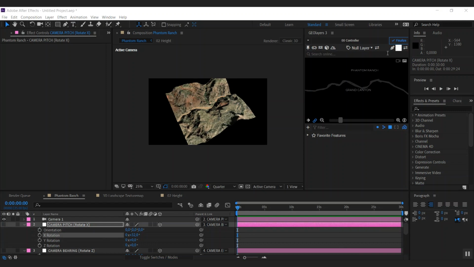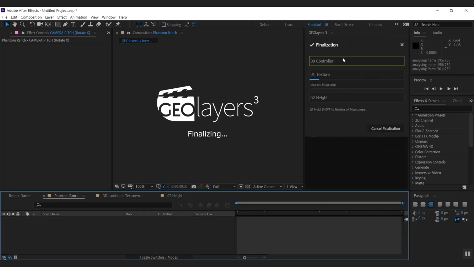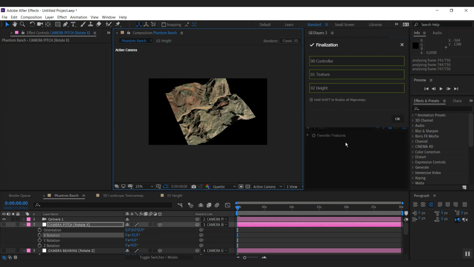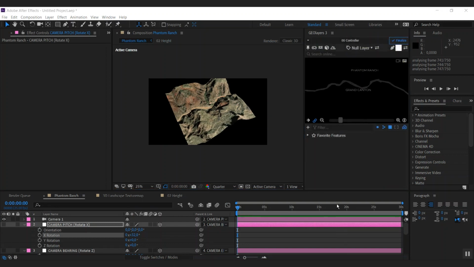Now that we have our location in place, I'm gonna hit finalize to finalize the three map comps. So it is downloading the texture in the right resolution and the height map. Now I would love to have this river in a blue color. This is pretty easy and fast, so I'm gonna do this.